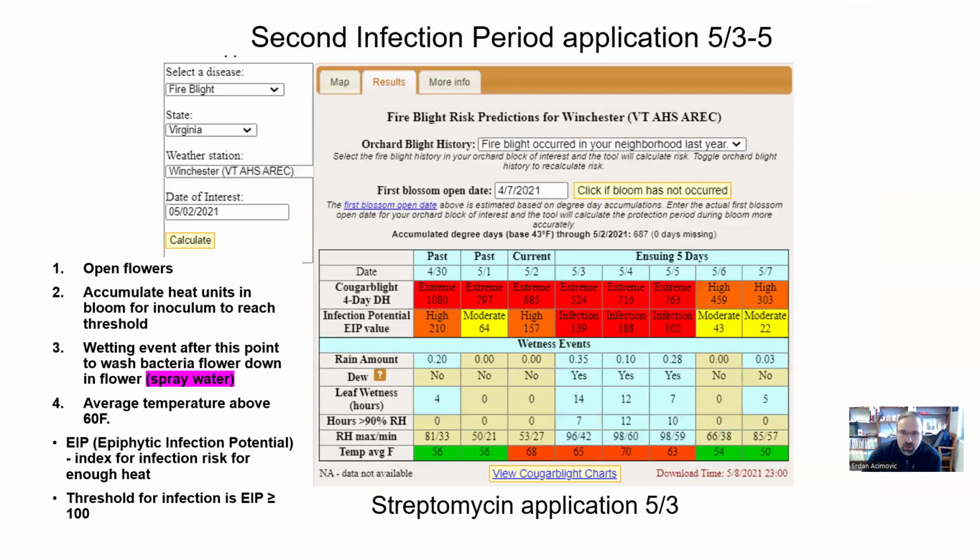But what we saw in the last several years is that we would sometimes have 3 or 4 or 5 days of continuous infection happening. So the conditions are extremely conducive for infection to occur, and it becomes really mind-boggling. What do you do in these cases? These here are the requirements for the infection to occur: open flowers, and accumulated heat units, which would be your infection potential value. These accumulated heat units allow the pathogen to grow its populations on the flowers to reach the threshold of about 1 million cells.